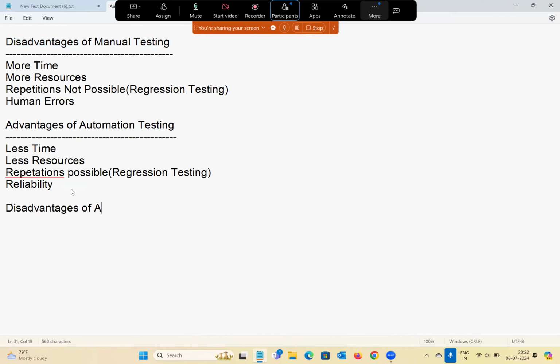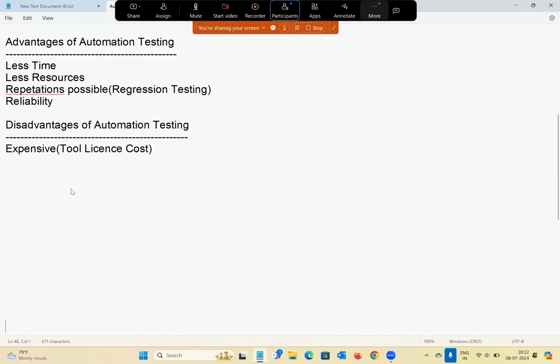Disadvantages of automation testing. What are the disadvantages of automation testing? First of all, automation tools are expensive, nothing but tool license cost. So many small size companies are not able to use automation because of the tool license cost. The tool is expensive.